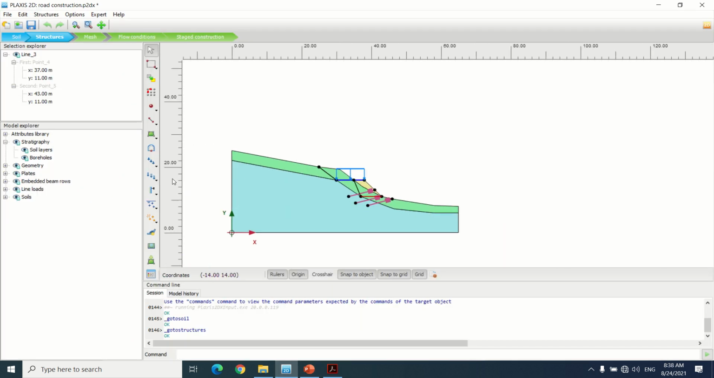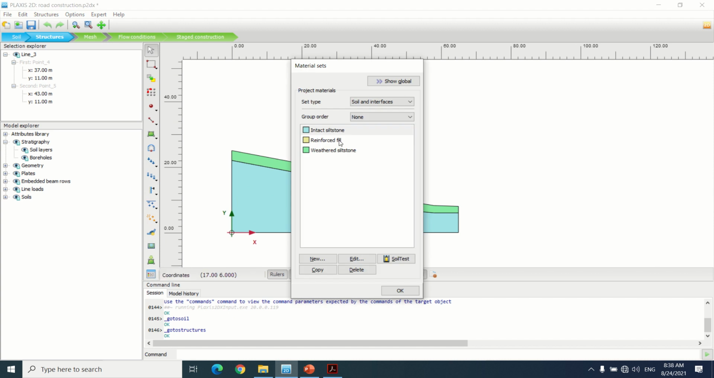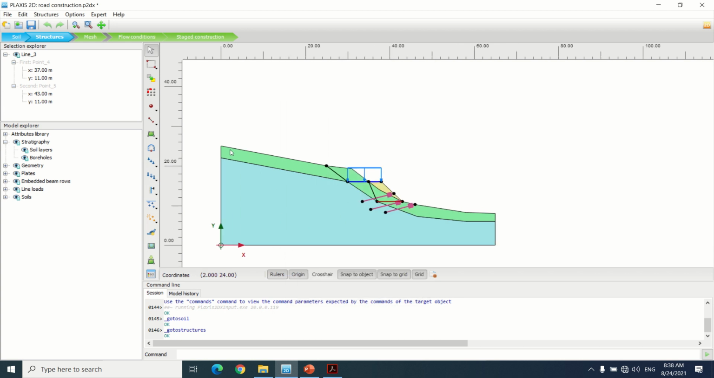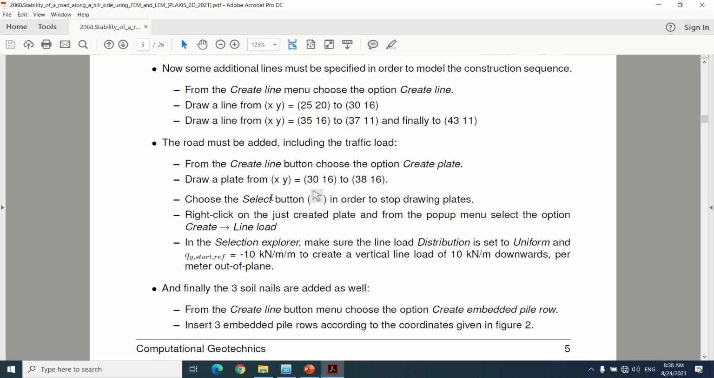So here you have two types of soil. There's the intact siltstone and the weathered one. So what's the difference? Here, this layer of soil has been subject to weather, and the weather change will change the properties of the soil here. We're gonna see it now in detail.